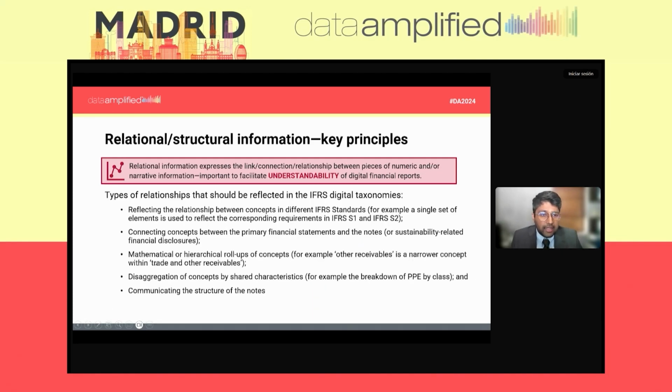And lastly, just looking at relational or structural information. The key characteristic we're trying to achieve here is the understandability of the digital financial reports. The relational information would express the link, the connection, or the relationship between pieces of numeric and narrative information.